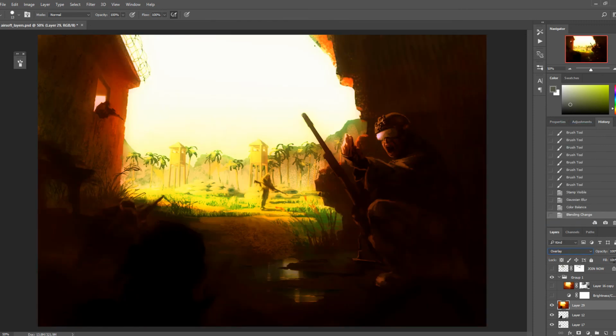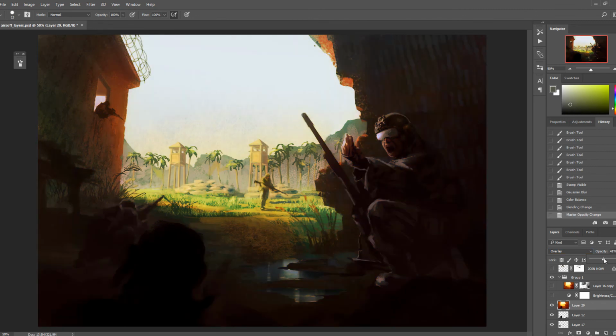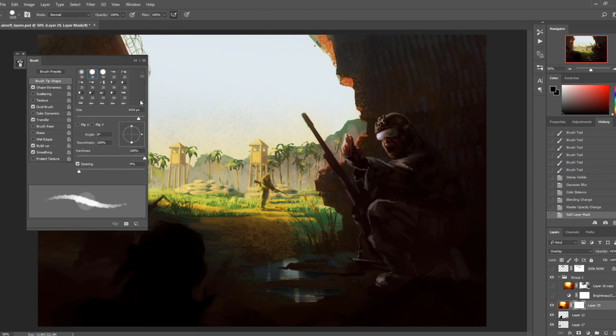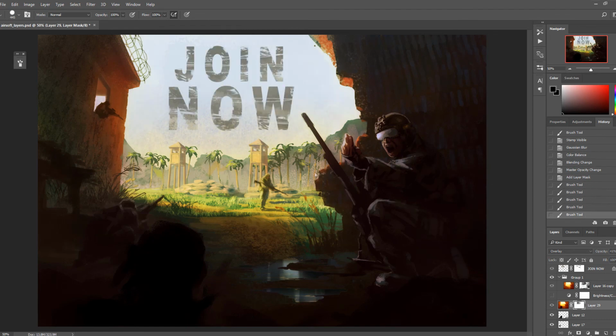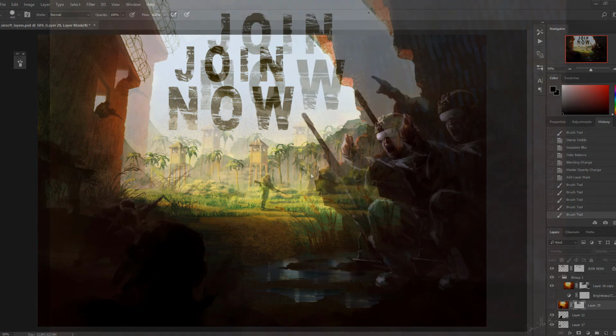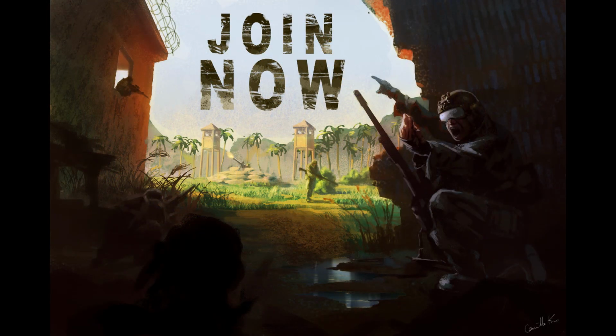Change the layer property to overlay and opacity 40. And give it a mask. Erase the part that you feel is too much. Add an interesting text. And now it's the final image. Enjoy!